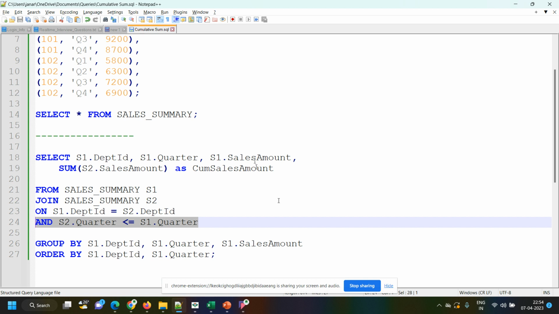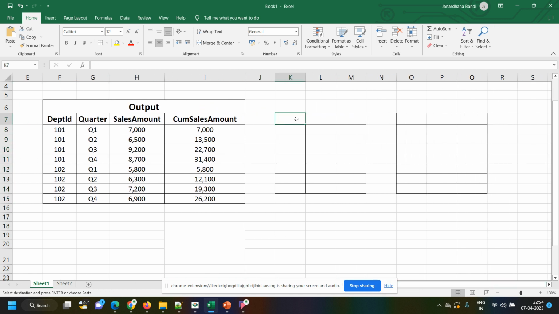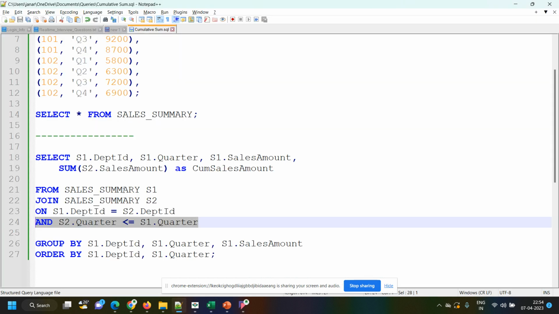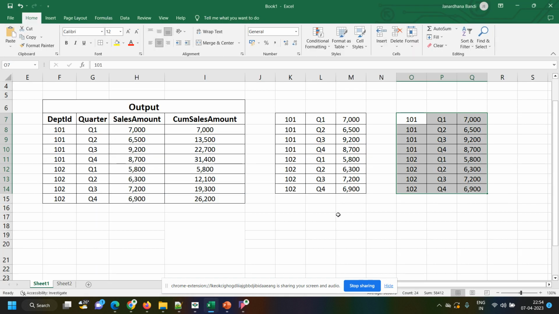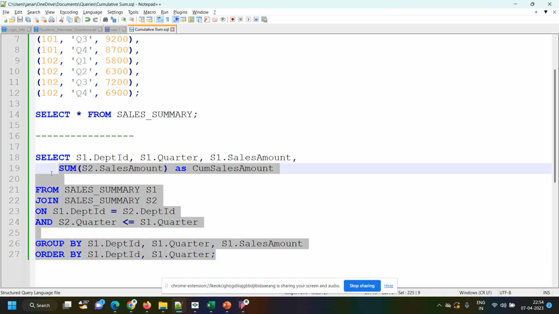Let's see. I'm using self join, right? That means joining the table with the same table. Let me copy here the same table, and let's copy the query as well. This part is enough for us. Let me bring the entire query.